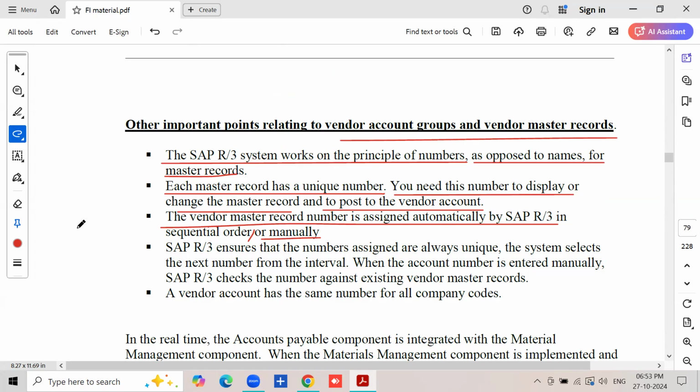manually by the user, if the number assignment to the master record is external.